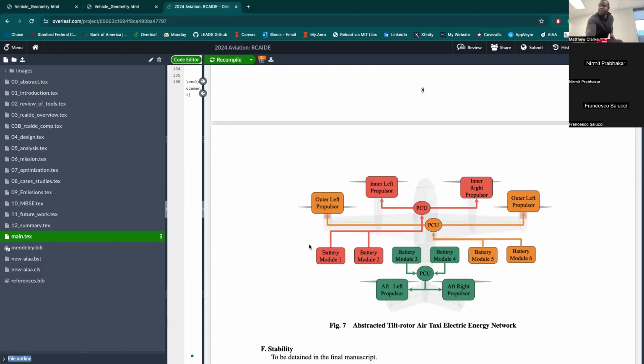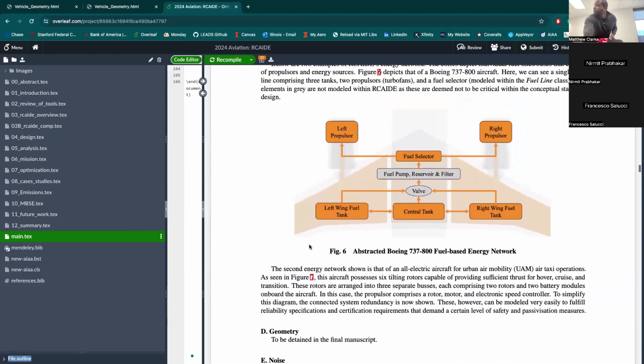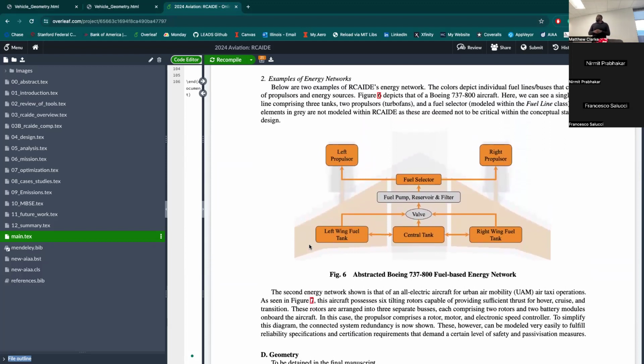Oh, sorry. Before I go on, the last thing that we did in RCAIDE is that we decided, you know what? We need to find a way to connect the fuel tanks and the propulsors that share a similar energy flow. And we call that a fuel line. If you look at an aircraft, typically aircraft have a fuel line, and on a fuel line you can have multiple propulsors and multiple energy storage devices, or in this case, fuel tanks.